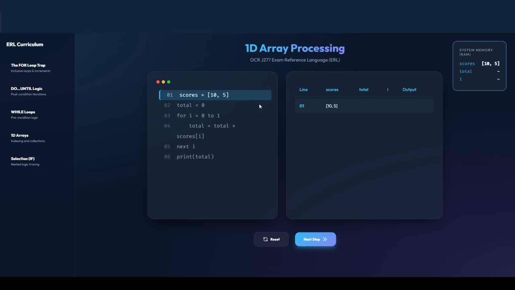Sometimes the array is separate from the code. But if they do give it inside the code that you need to make a trace table for, you just add it like this: 0, 10, 5. Total equals 0. And we look at for i equals 0 to 1. So i equals 0. Add it to our table.